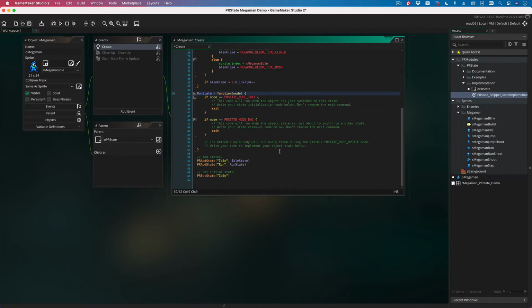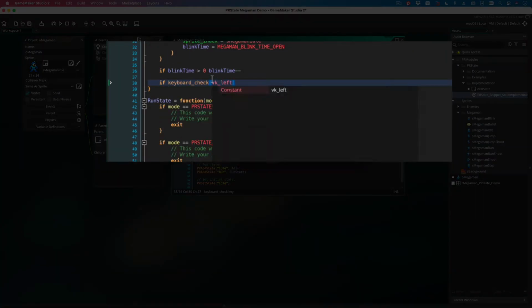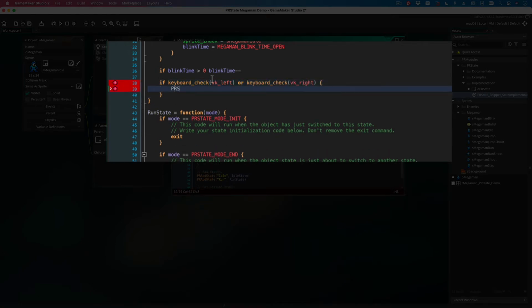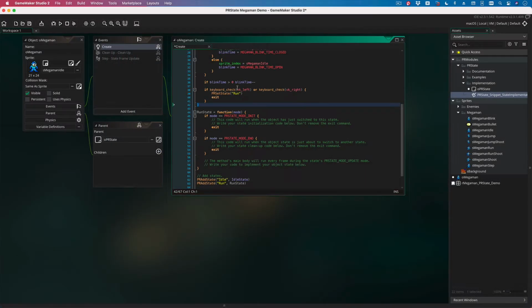Now that we've got more than one state on this object, we'll need a way for one state to transition to the other. Let's add a keyboard check in the idle state update code. If we detect the left or right arrow keys being pressed, we can change the state immediately using PRState. Always remember to exit after changing the state, so that you don't continue running any code below this point from the current state. Let's continue filling in the run state's implementation method.